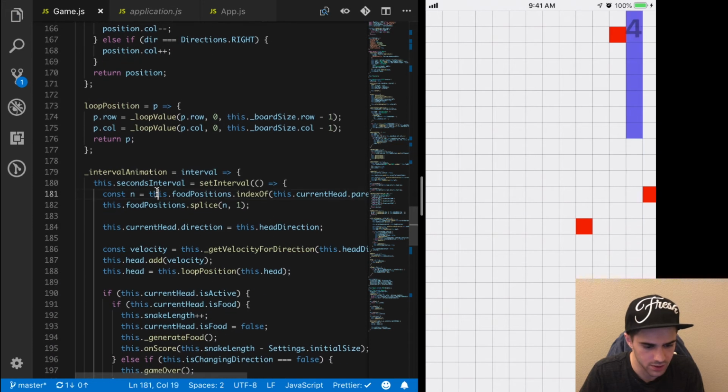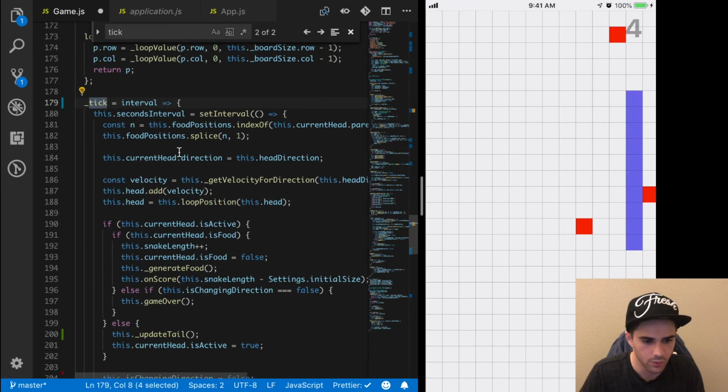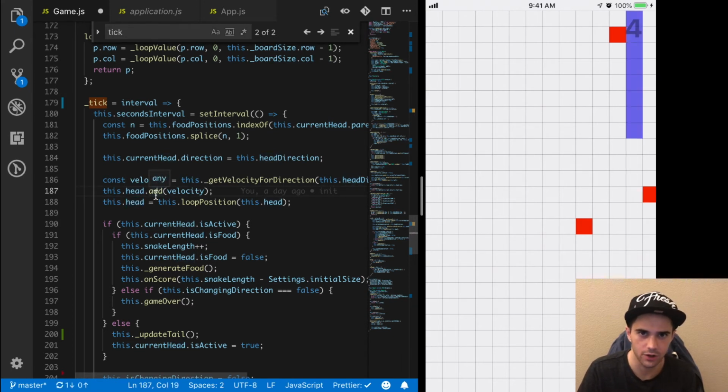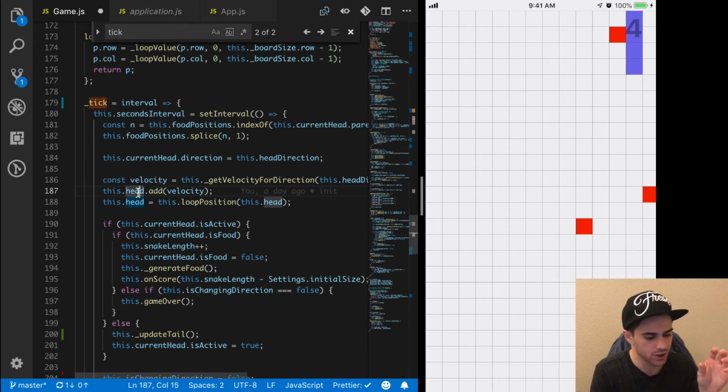With that, we create velocity, and then we take our head, which is also a position, and we use that add function from earlier to add the new velocity to our current head. And what that will do is move it to the next position.